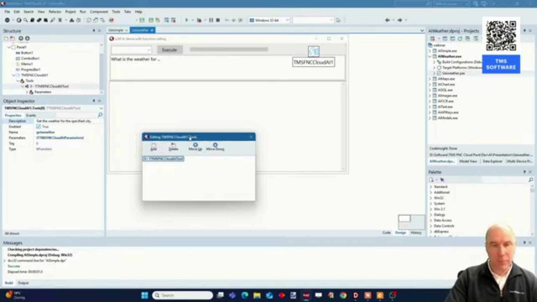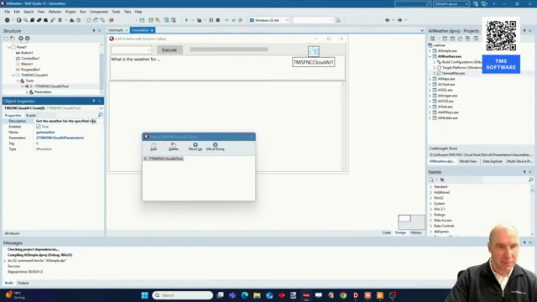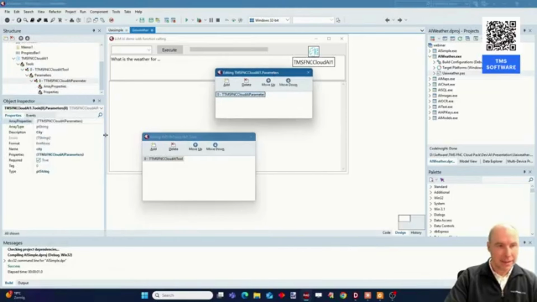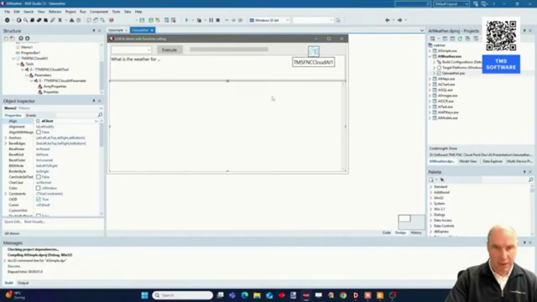This has added only one function to be called, and this is the function to get the weather for the specified city, and the function name is get weather. So that's that unique identifier that the Cloud LLM will send back to us. And if we have a look at the parameters, there is only one parameter necessary for this. It's a string parameter, the description is the name of the city. Of course, that is all that there is to this.